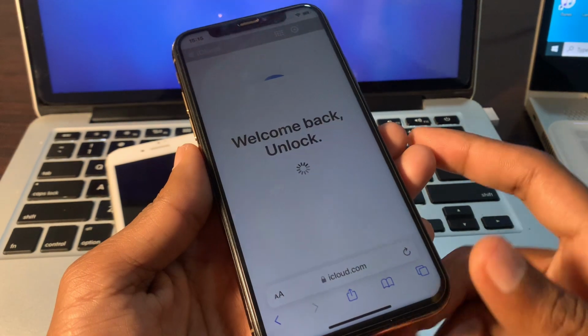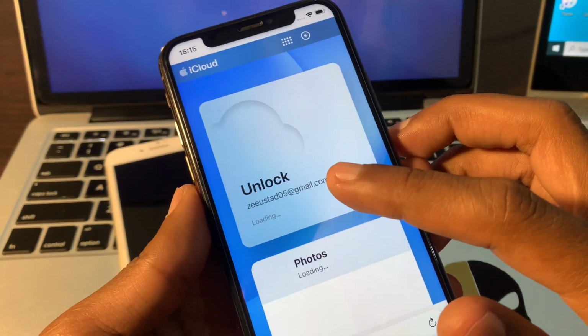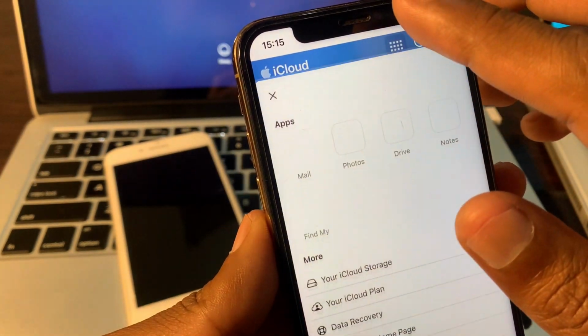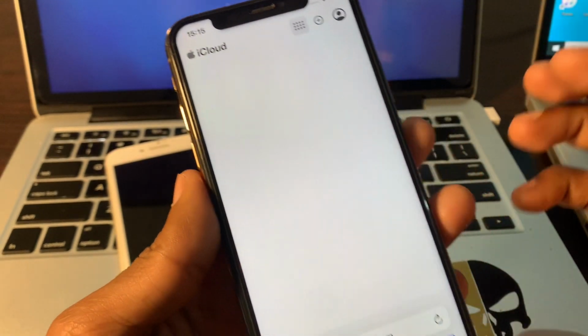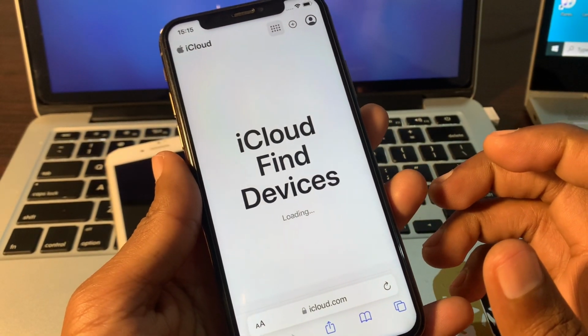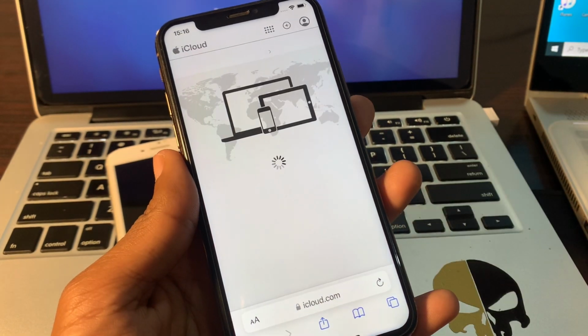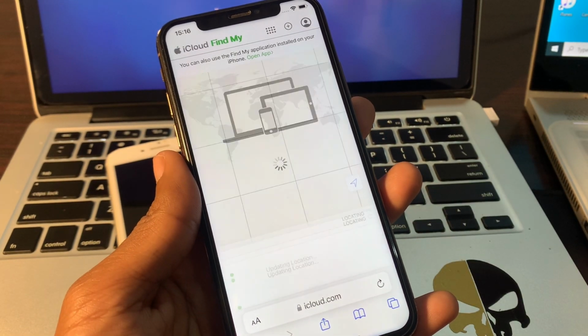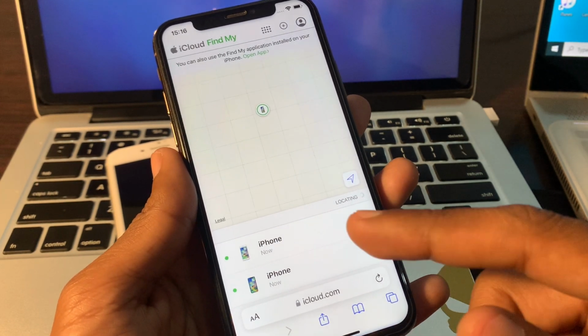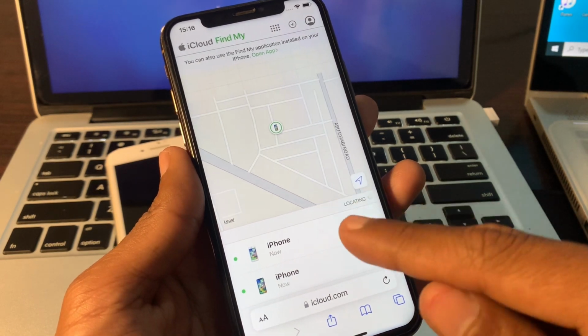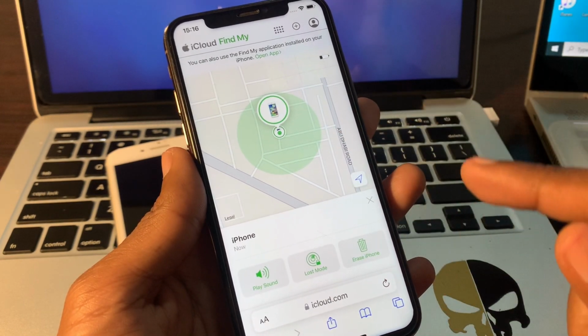Once you're logged in with the same Apple ID, as you can see, click on this menu and then click on the Find My iPhone app, and then just wait. Here you will see devices that are logged in with the same Apple ID. You have to select the iPhone that is unavailable. In my case, this is the iPhone that is unavailable.